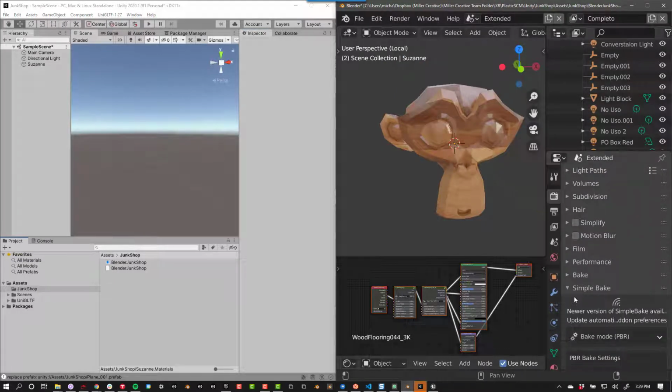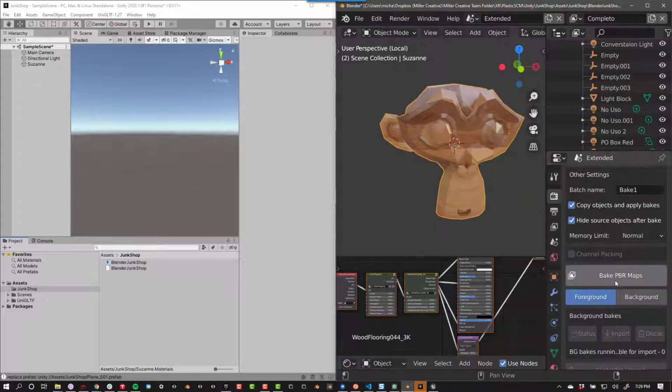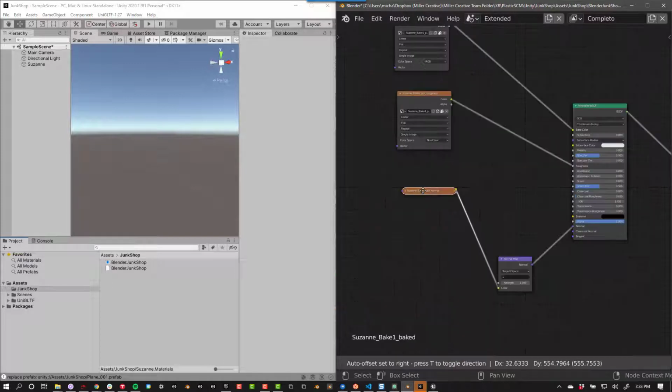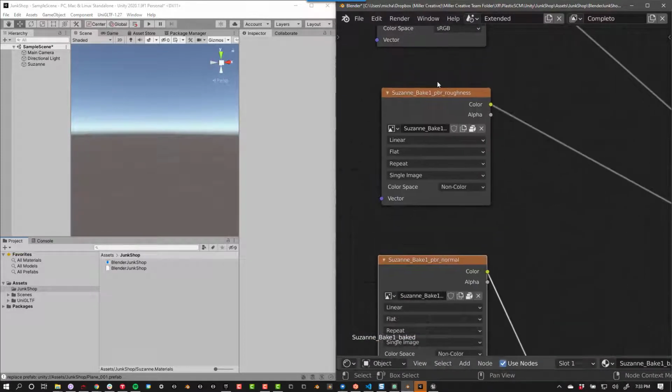I prefer the add-on Simple Bake. For this material, it looks like I need diffuse, roughness, and normal. After baking, your material should look something like this. Now when you export, it should work correctly.